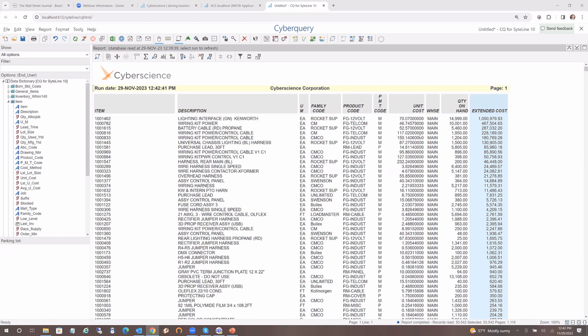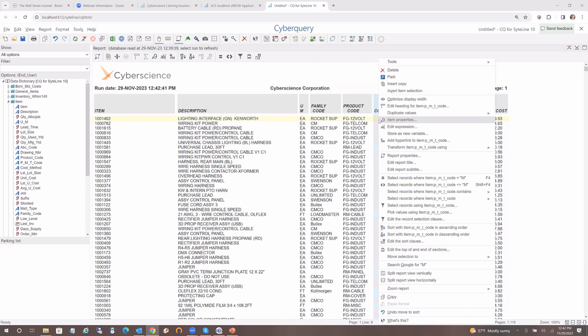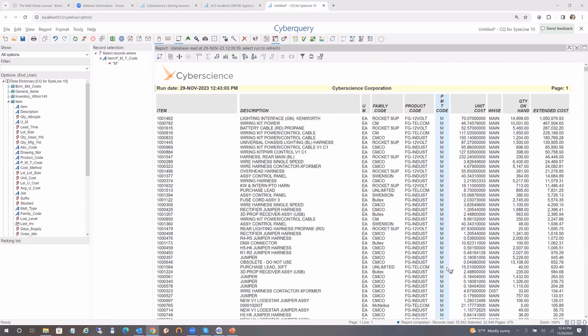I'm also going to come in here and say, you know what? I only want to look at manufactured items. I'm going to highlight an M, do a right mouse click, and I'm going to come down here and say, only get me items that are equal to M. So click. So now we're just looking at manufactured items. Again, left mouse, right mouse, that's all we need to do.